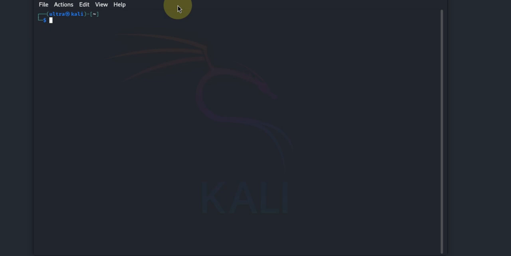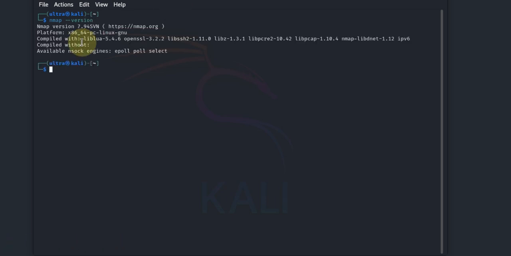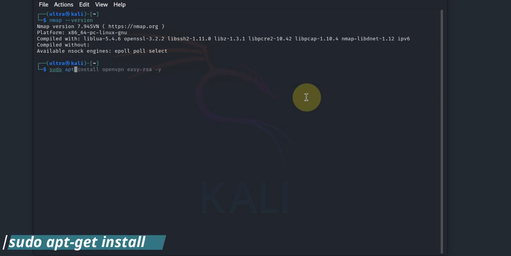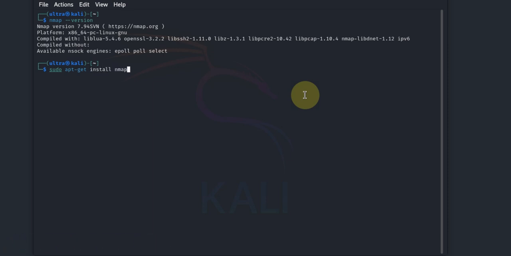It's going to be pre-installed on every single Kali Linux distribution, but to confirm if Nmap is actually installed and working on your machine, simply type in nmap --version and hit enter. If Nmap is installed on your PC, you should see version information displayed. If not, you can simply install Nmap by typing in sudo apt-get install nmap. I already have Nmap installed, so I'm not going to run this command.